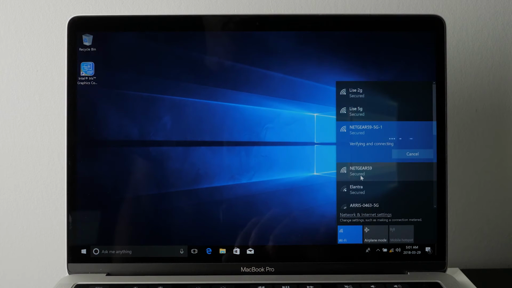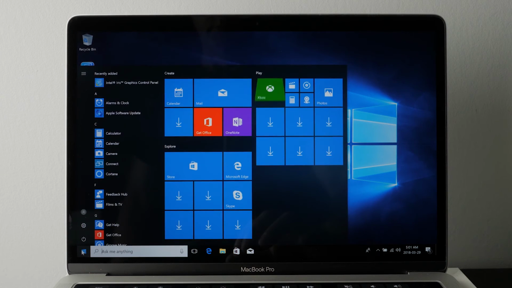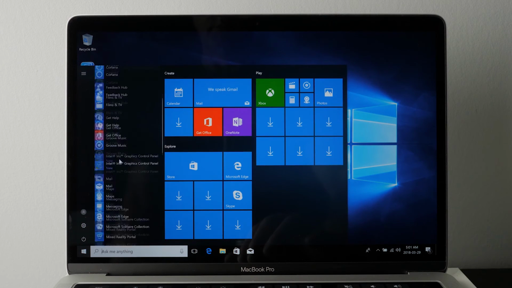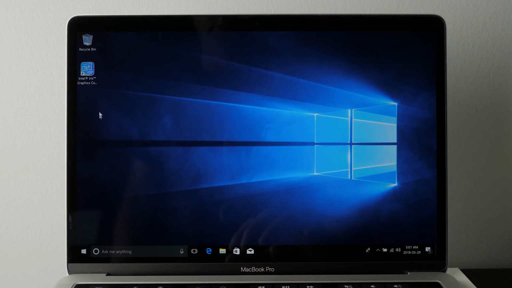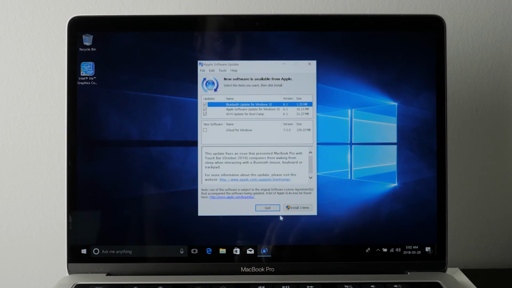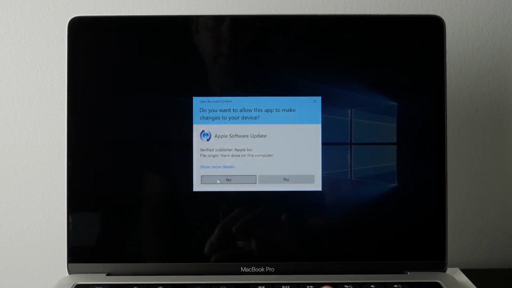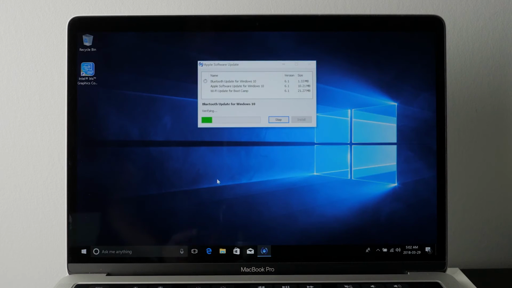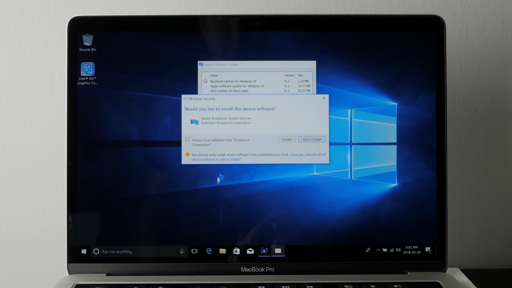So once you're connected to Wi-Fi, you'll have to update your Apple software. So if you go to the start at the bottom left, look for Apple Software Update. You can see it right there. Click on that, and that will check for any software updates for the Apple software that works with Windows. I'm going to install those 3 items. I'm going to say yes. Again, if any prompts pop up, read them carefully, and then say yes, install. Go through that. You can see I've got another one here. I'm going to say install.